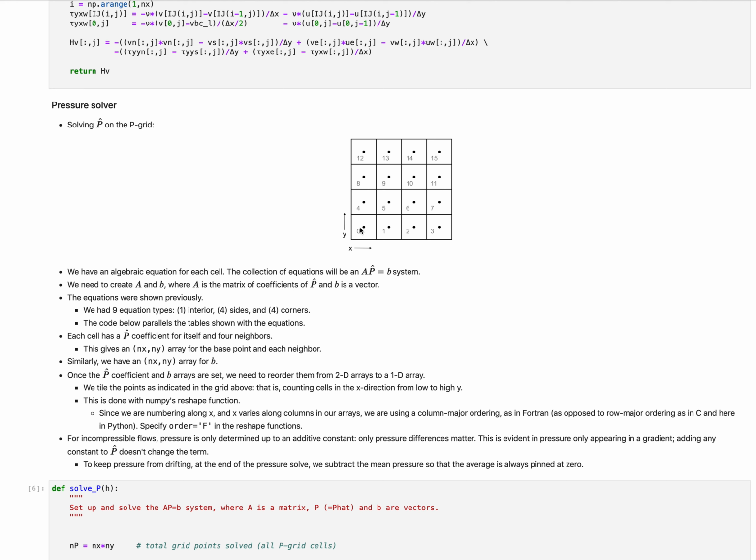And we do that simply by reordering our grid points. So we'll loop along x, and we'll write this as 0, 1, 2, 3, 4, 5, 6, 7, 8, 9, 10, 11, 12, 13, 14, 15 when setting up that system.